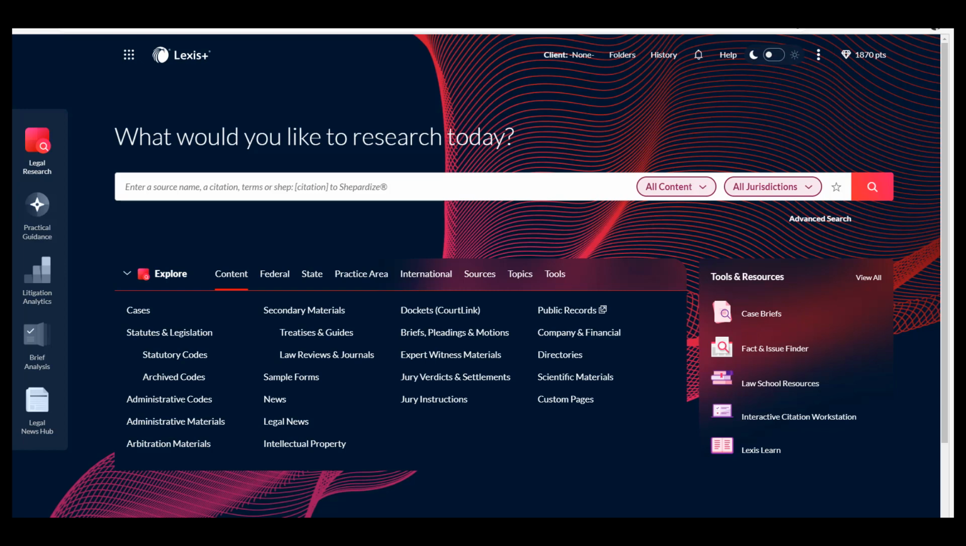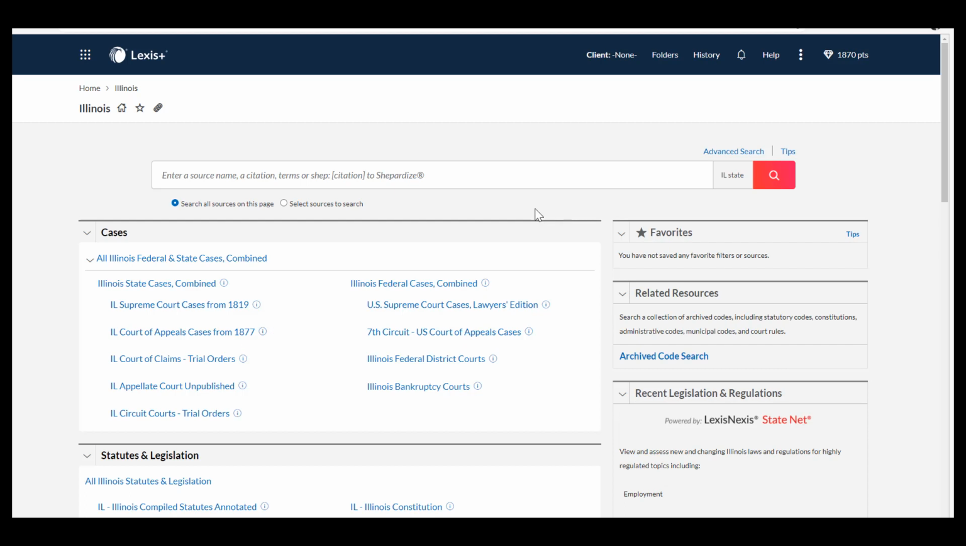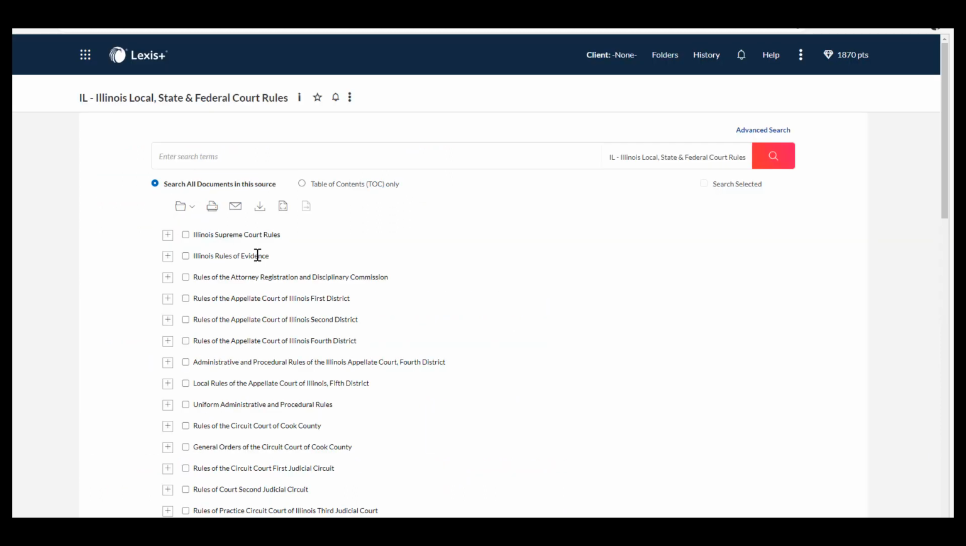The easiest way to find court rules on Lexis Plus is to go to the Explore Content section on the Lexis Plus homepage. Click the State tab and select your jurisdiction. For our hypothetical, we will select Illinois. From there, we'll look for a source titled Illinois Local, State, and Federal Court Rules.